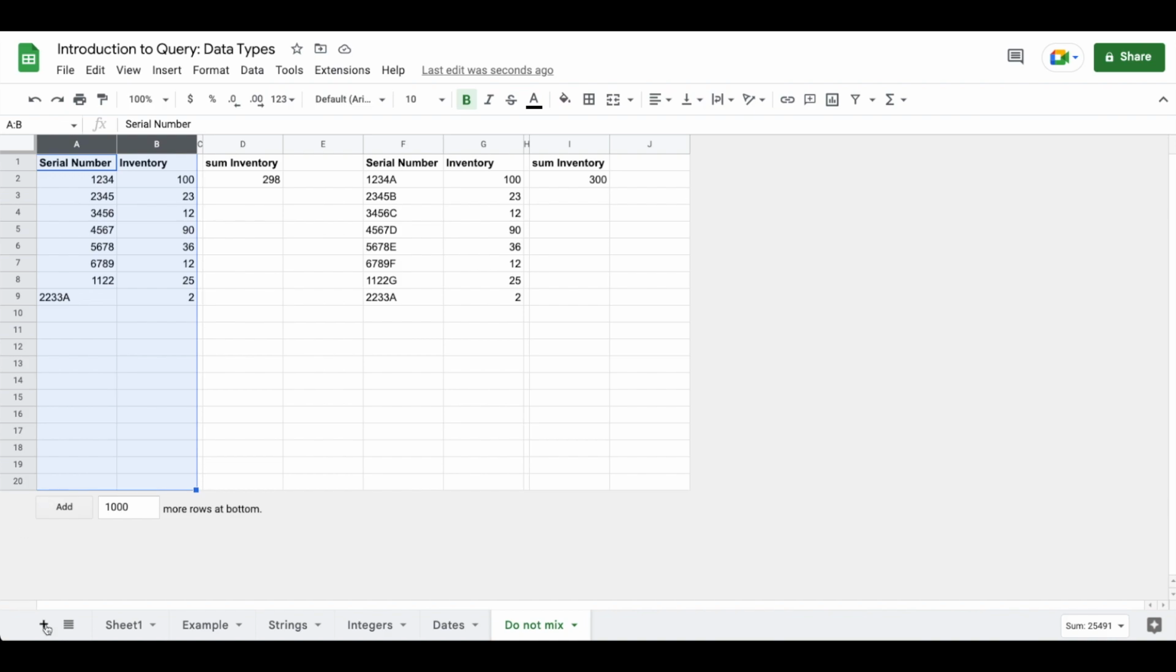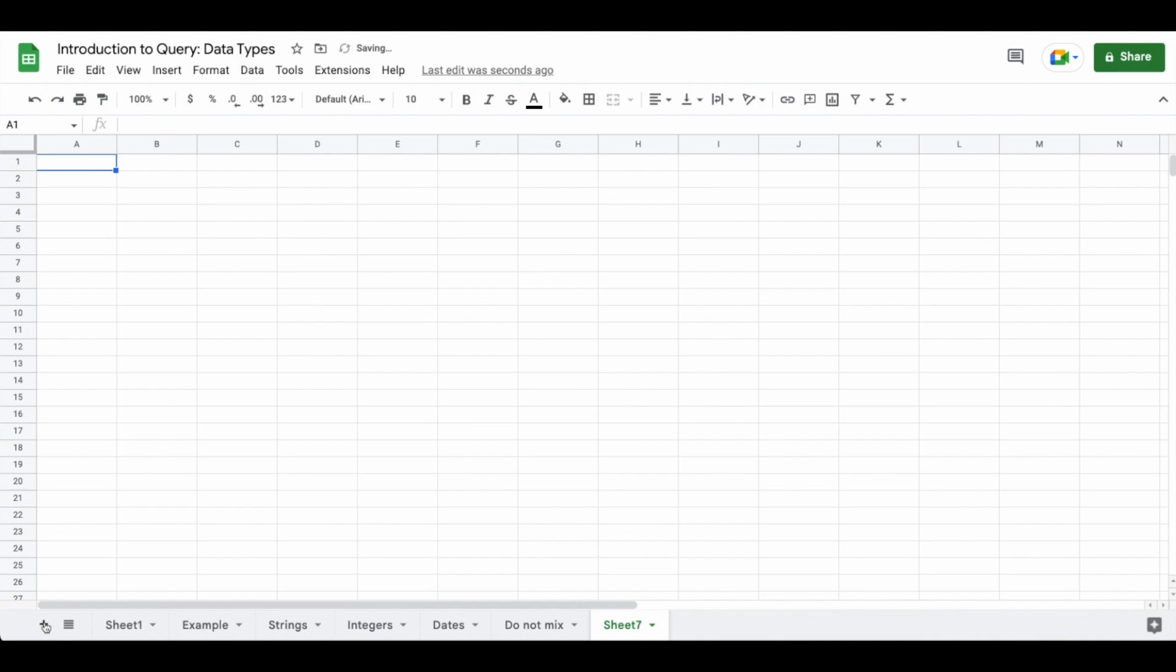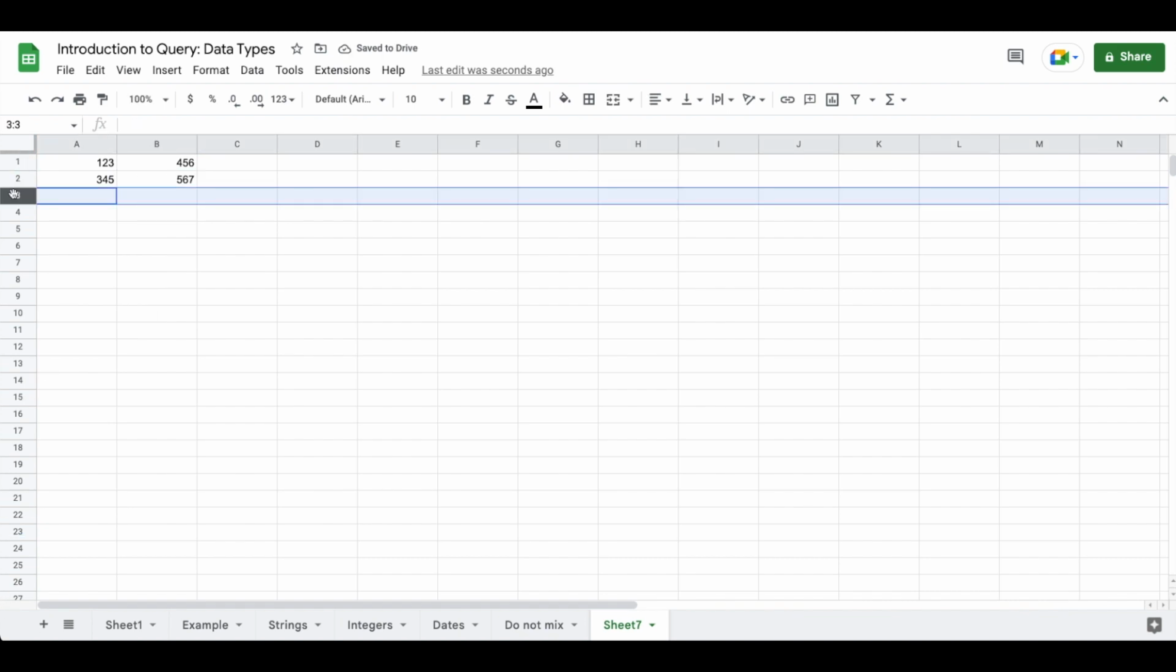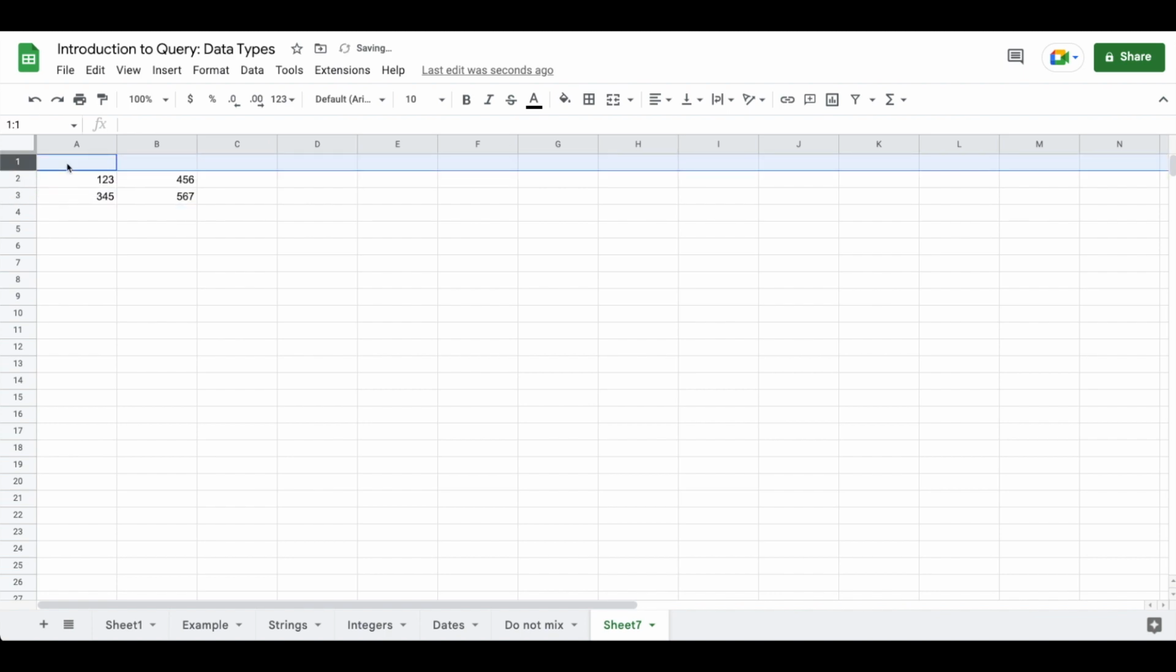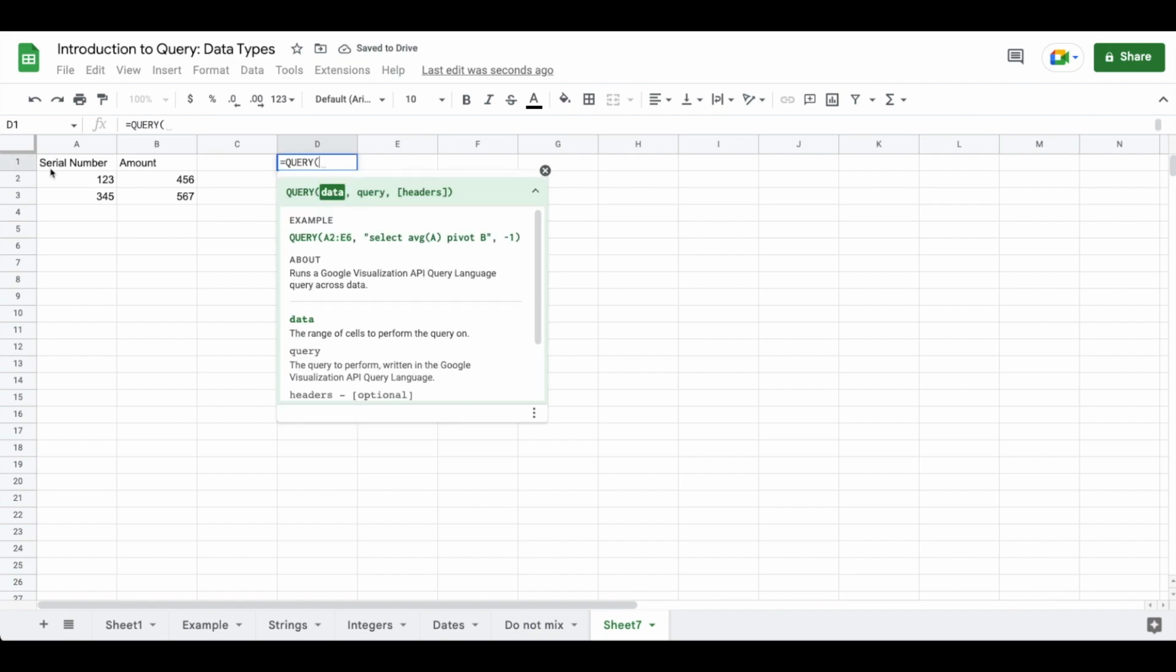So we're going to break this down just a little bit more over here. I'm going to add in 1, 2, 3, and 4, 5, 6, and 3, 4, 5, and 5, 6, 7. And I'm going to add in a header column too. Sorry, that was premature of me. So we're going to say serial number and amount. And we're going to run a query on this amount.